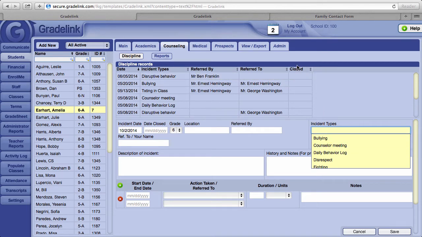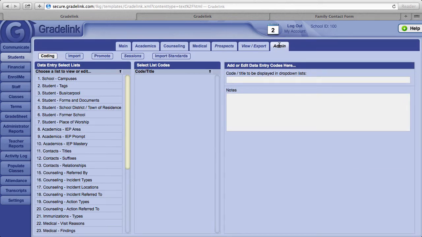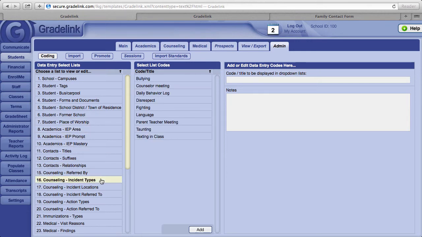If you go to the Administrator tab, click on it, and to the left, number 16 is Counseling Incident Types. Click on it. And these are the different incident types currently in the file for your school. To change any of them, for example, if disrespect is not a problem at your school, you may wish to go ahead and delete it. Just click on it and then click on the Delete button.